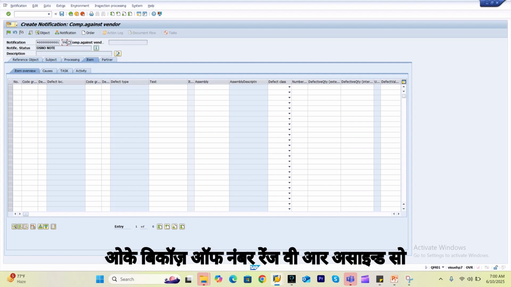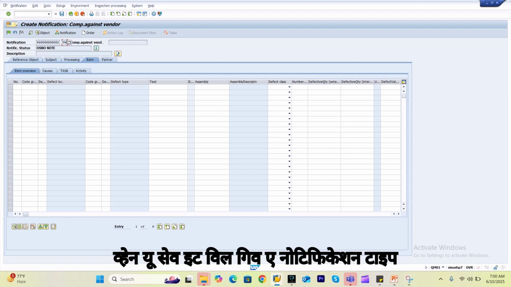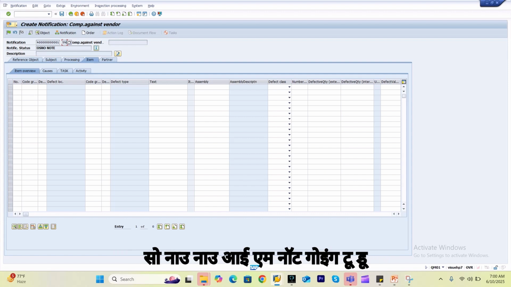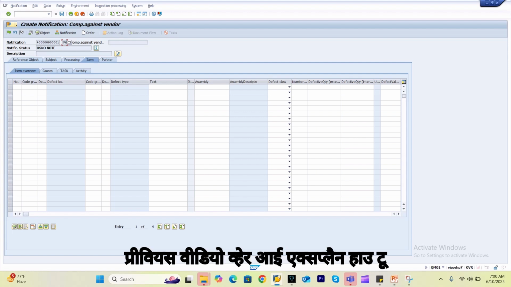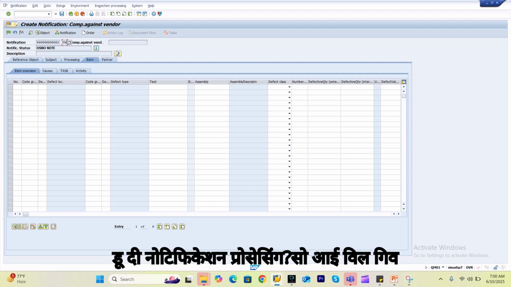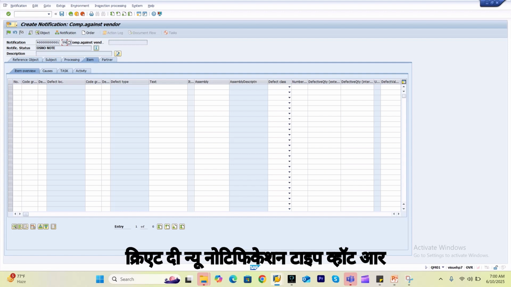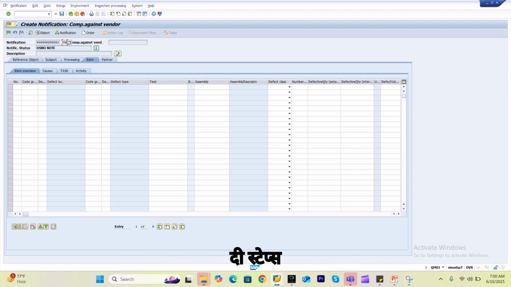Okay, so then you can process that notification. When you save, it will give a notification number. So now I am not going to do the notification processing. In my previous videos I explained how to do the notification processing, so I will give the link, you can go through that one. Okay, so hope you understood how to create the new notification type, what are the steps.